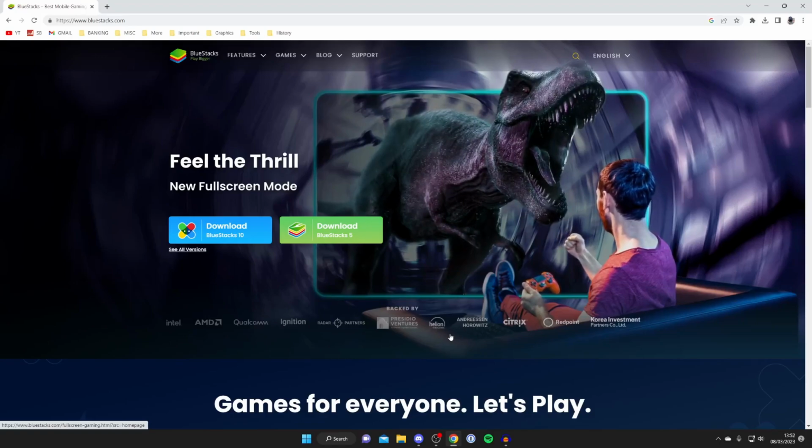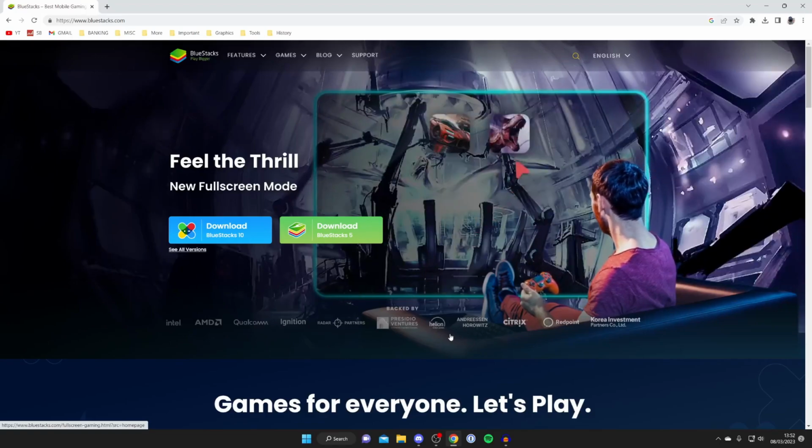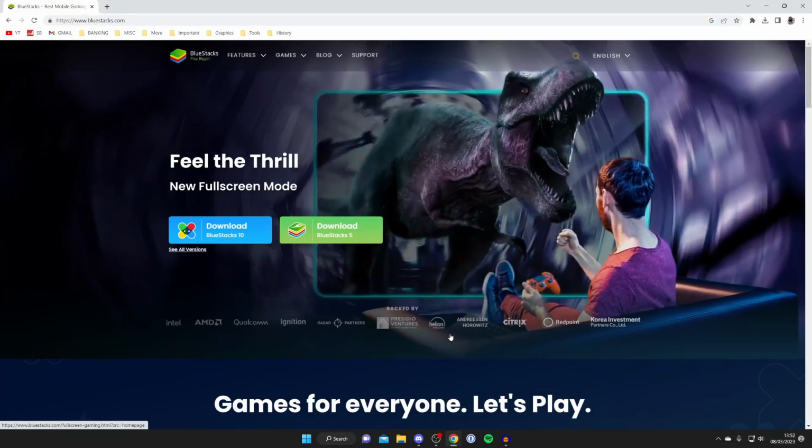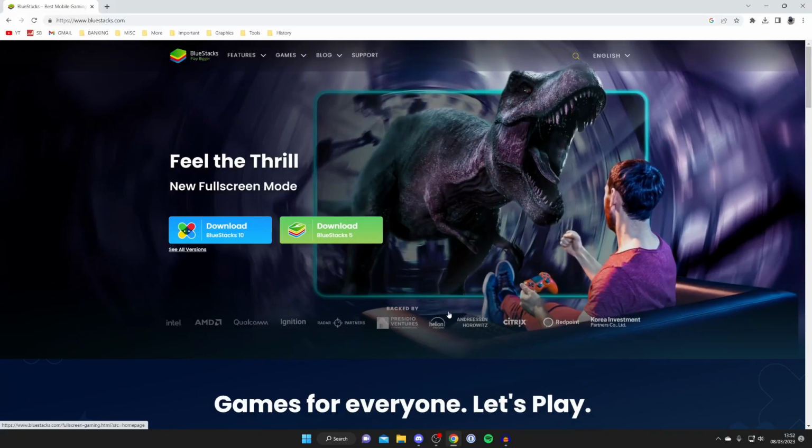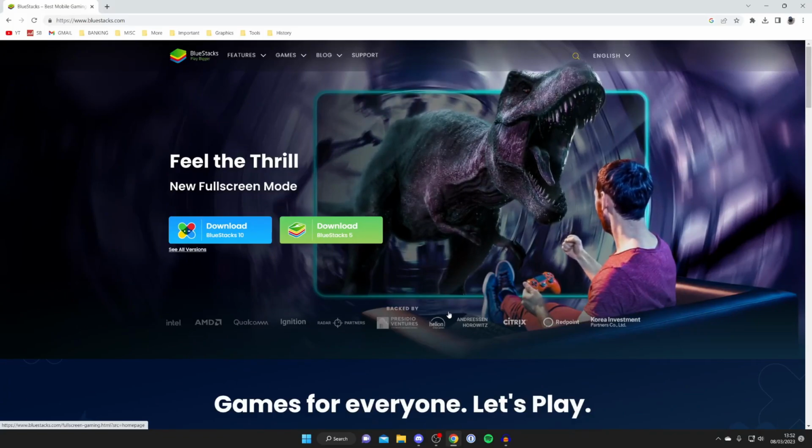BlueStacks is essentially an Android emulator, and what that means is you can have an Android device on your computer and we can use our mouse and keyboard to use it, and we can use BlueStacks to run and install APK files. So let's get into this.